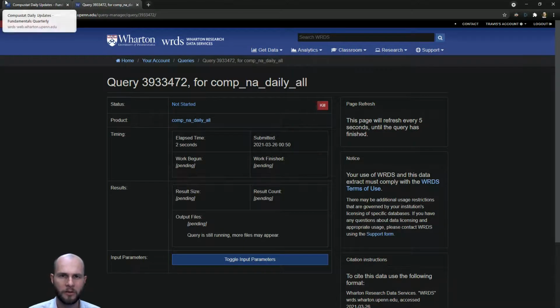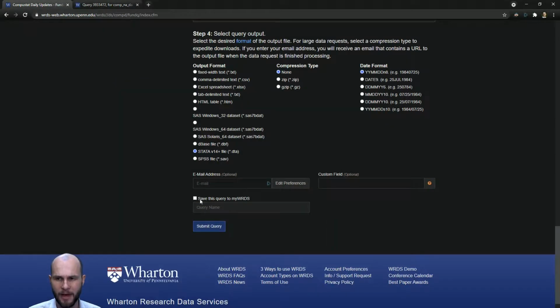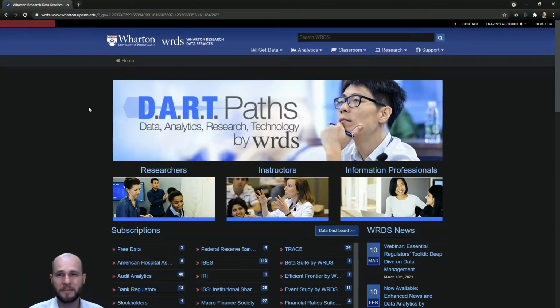If you're doing a query and you don't want to wait on this page or you're worried about losing this page, you can add an email address at the bottom, and it will email you when the query is done. And then it'll also give you a link that lasts for 24 hours where you can then download the data from there. All right, so that just gives you a taste of how to use this tool, WRDS.